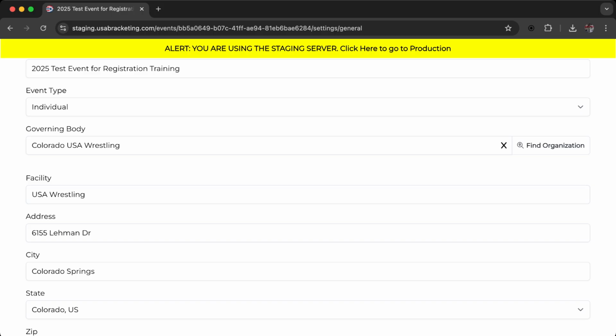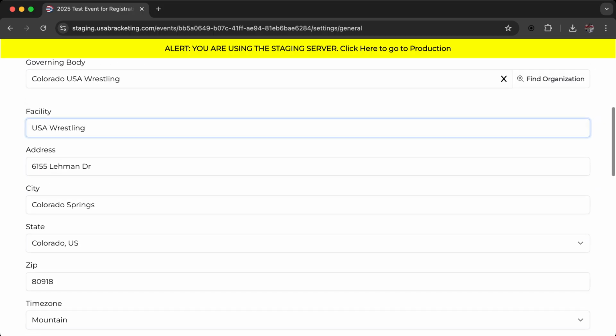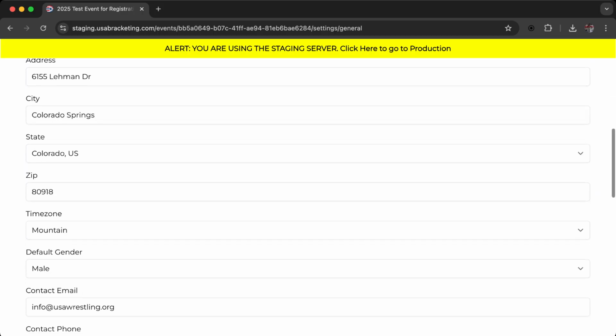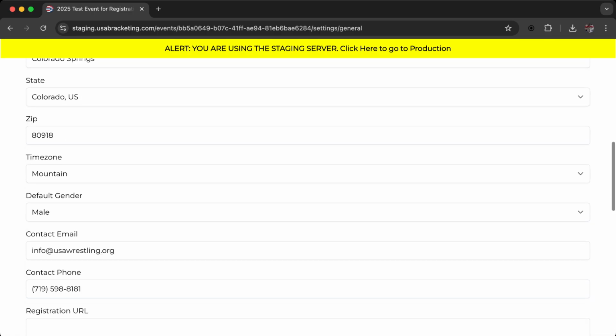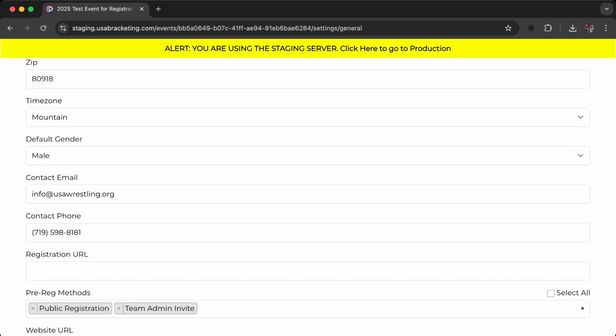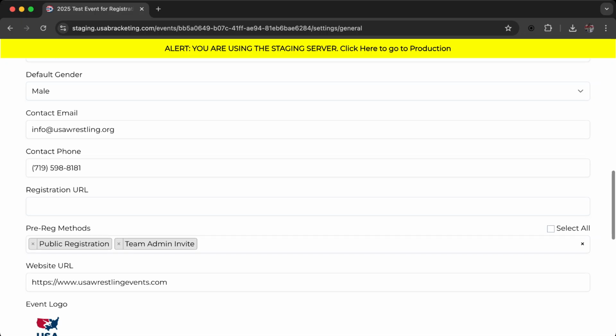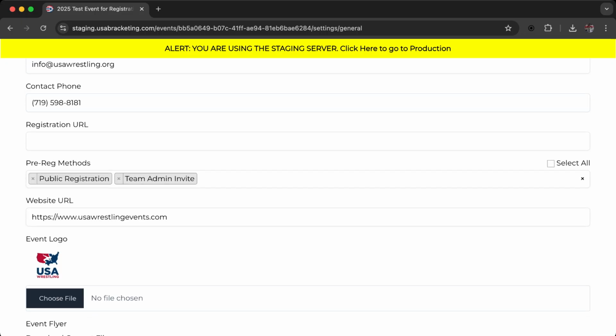I can look at the facility and then change the facility that the event's going to be hosted at. The time zone of the event, which is very important as you look at your bouts and when their end times are and what the wait times look like. All those are figured out by your time zone of your event. Default gender, is this mainly a male or is this mainly a female tournament? These are really taken into account when you look at the season teams that we start talking about as we get into weight management. Contact email, contact phone, registration URL if you're using an outside source for registration.